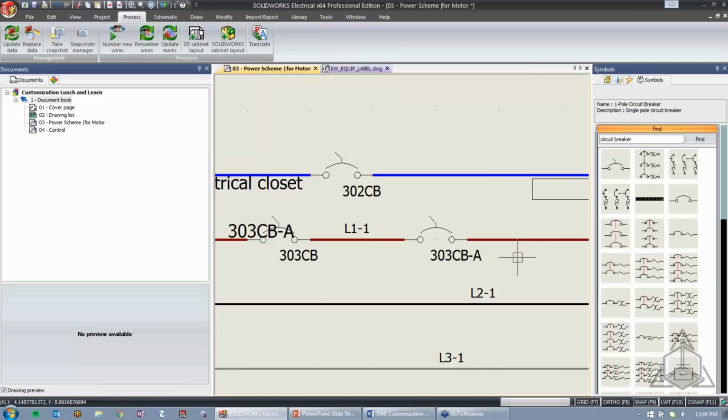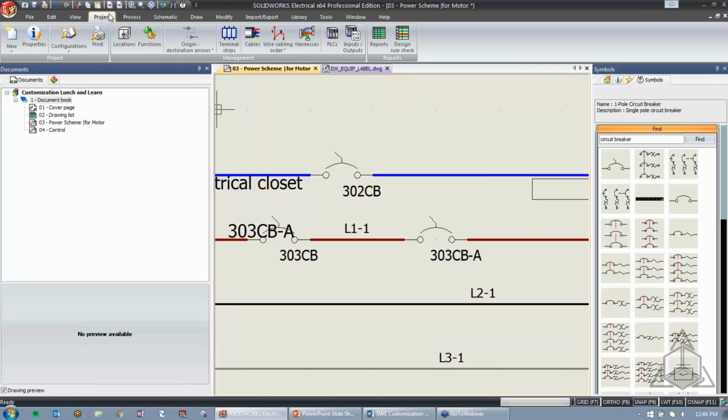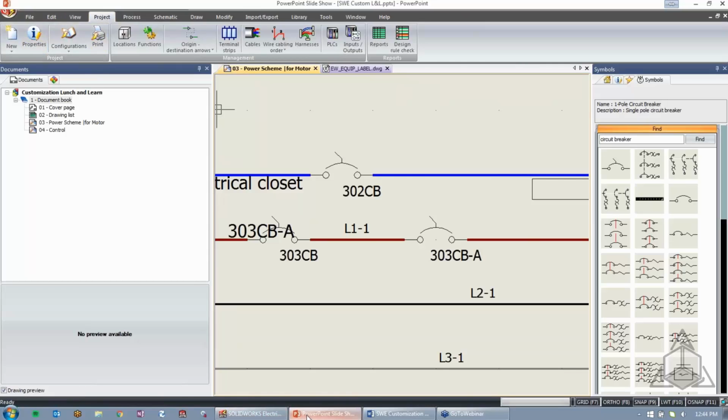All right. So that's some of the background on the capability of what we can do for our mark numbers, or any of our component numbering inside the software.